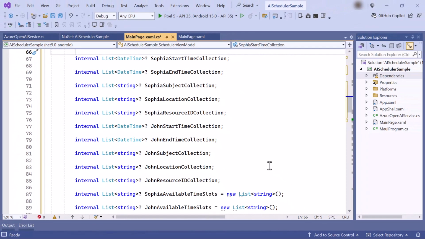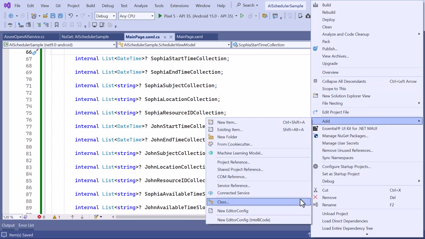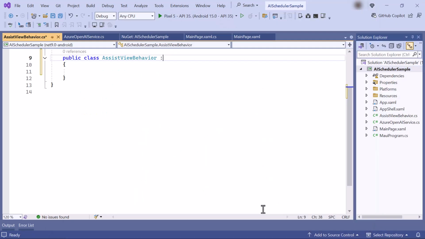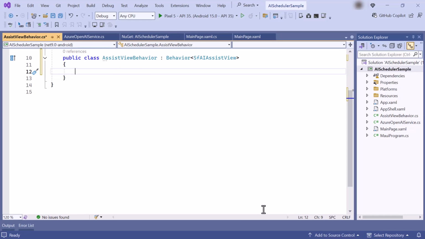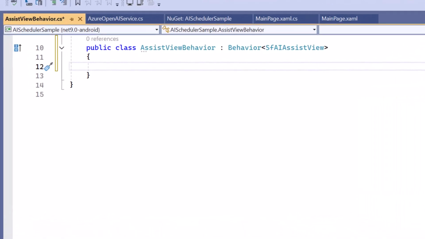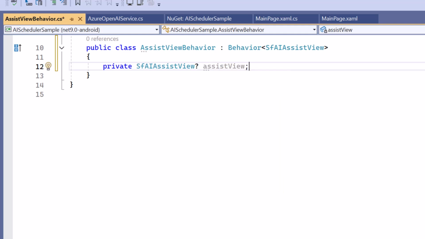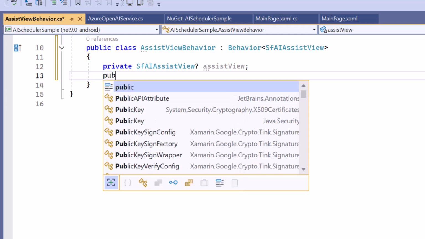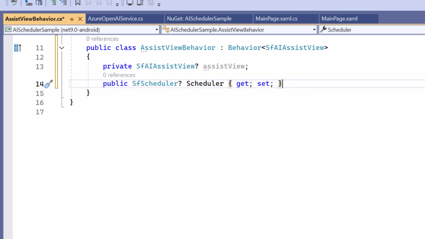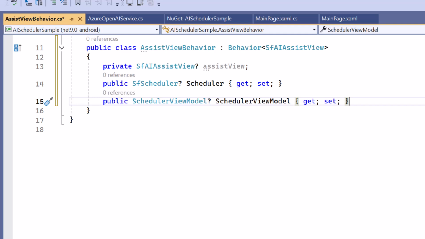To integrate AI-powered assistants into a scheduler appointment application, I create a class called AssistViewBehavior that extends the behavior of SfAIAssistView. In this class, I define a private field, AssistView, to hold a reference to the SfAIAssistView instance. I also define properties that connect the behavior to the scheduler control and its view model.